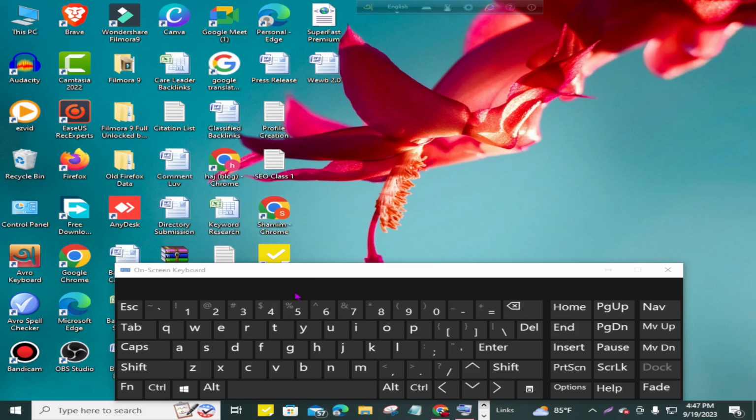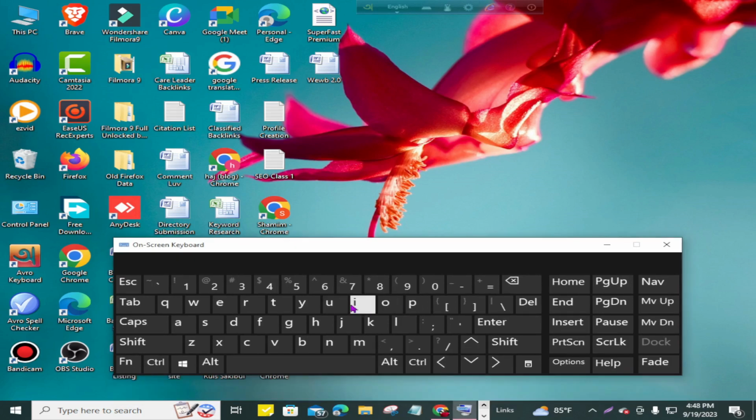Okay, let's go. You can see here my on-screen keyboard is open, and I can write from here with my on-screen keyboard. Okay.